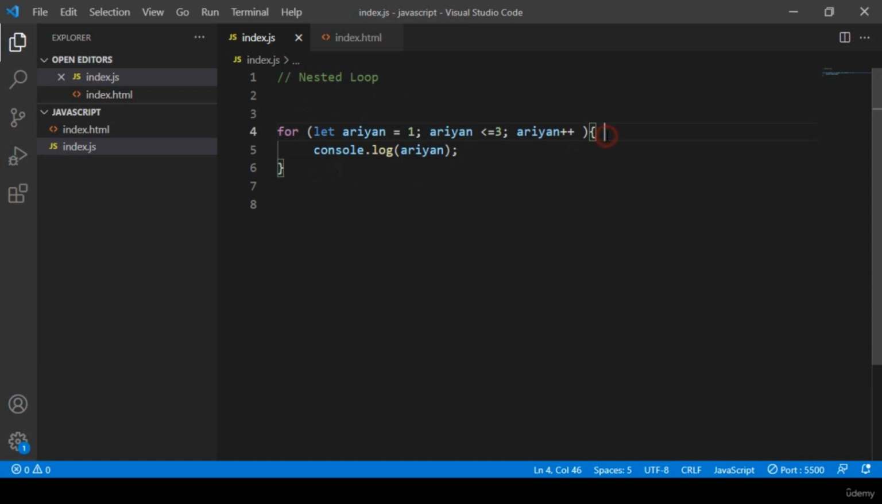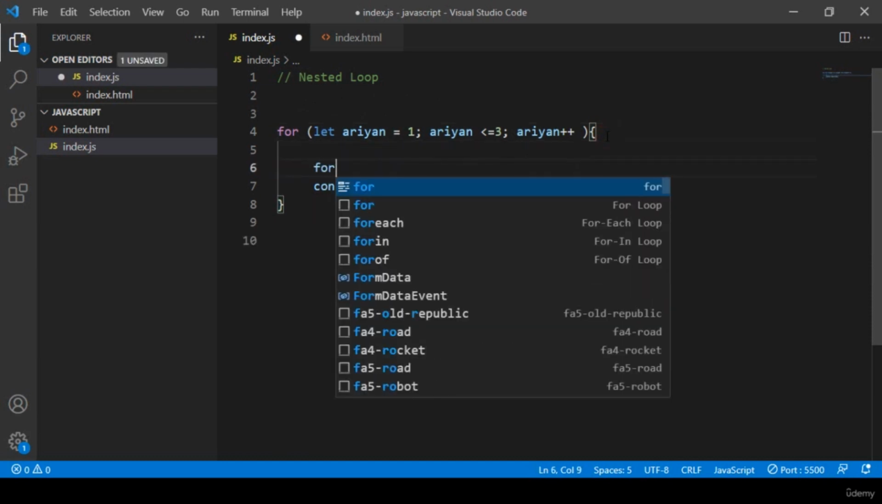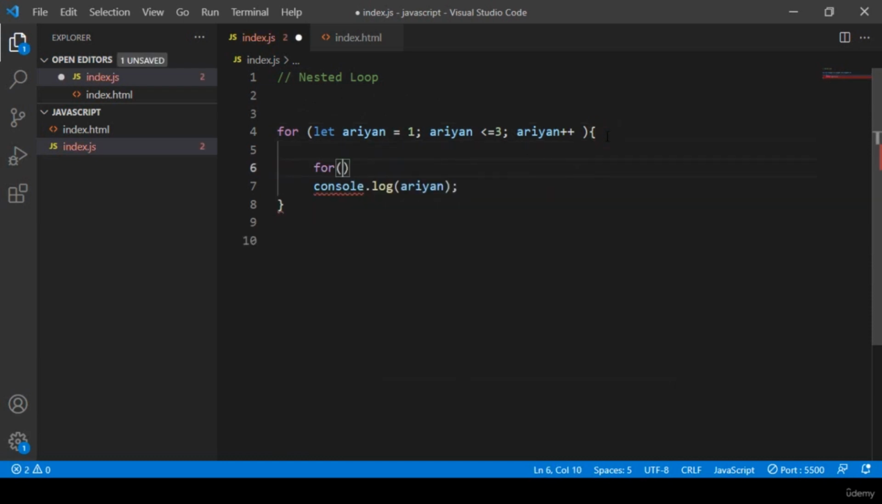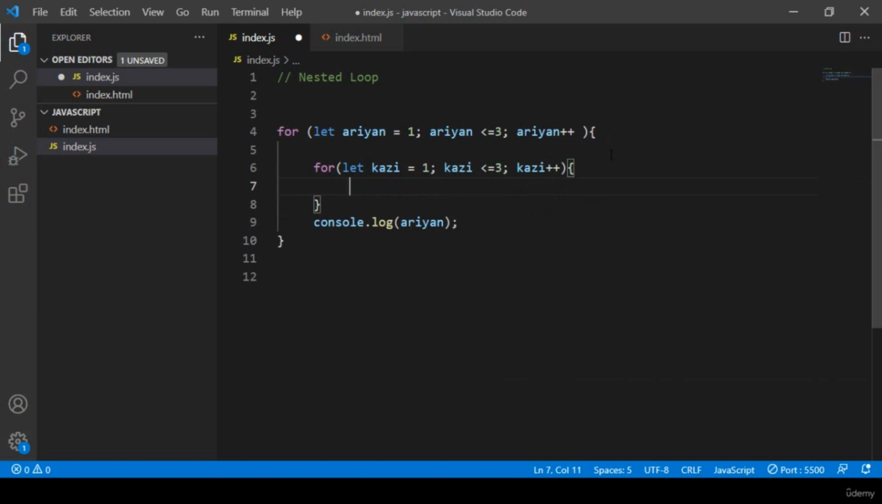I just want to take another for. Okay, I take another for, and inside this for area I take another variable, and I initialize it with kazi, and I initialize it with 1. Inside the for loop I want to add another for loop, and with the same condition, kazi will be less than or equal to 3. Then this kazi will be automatically incremented by 1. So that is auto incremented. And here I want to print this kazi.